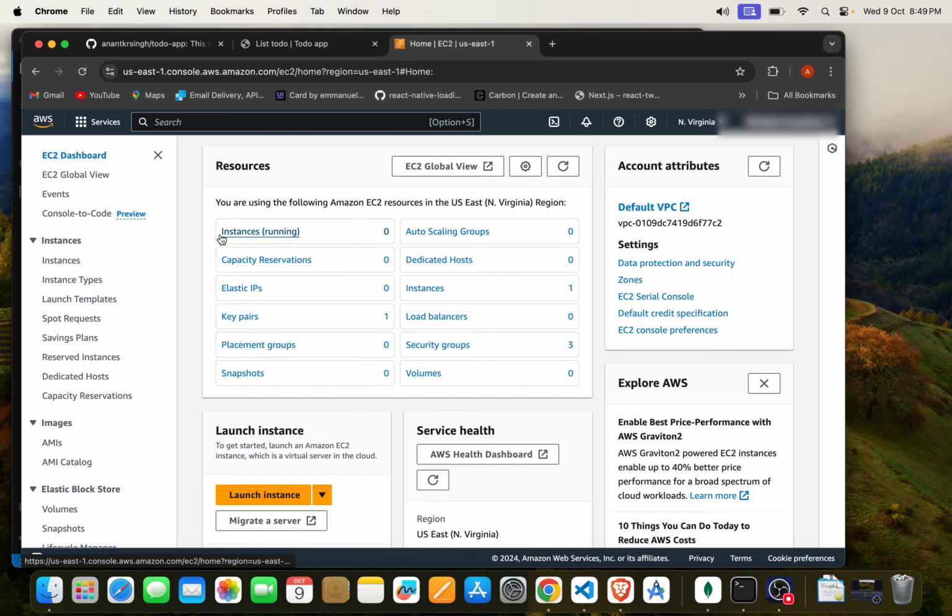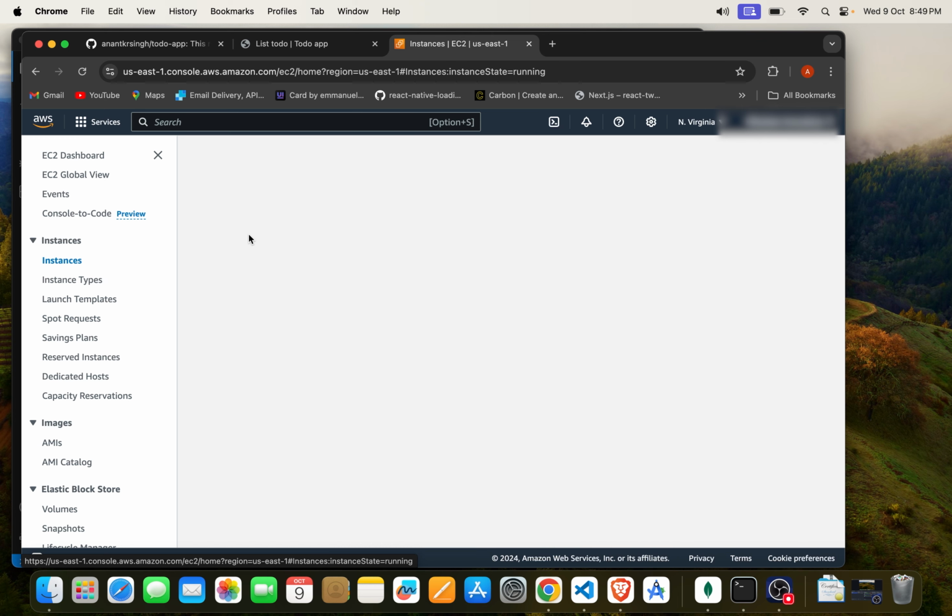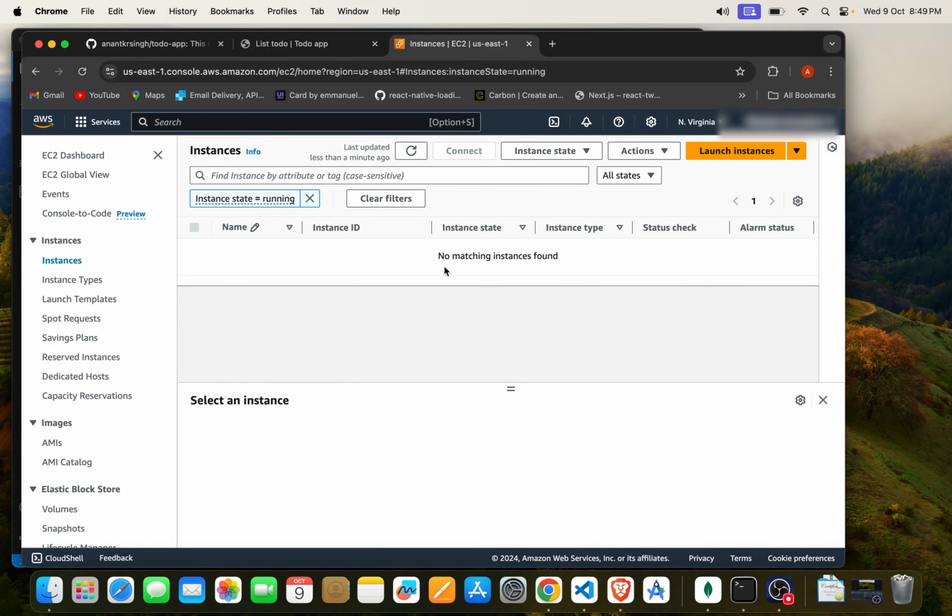You can see the option Instances. Simply put, an instance means a cloud computer which you have to rent. Now click on instances running, and you can see there are no instances running here, which means I don't have any cloud computer right now where I can put my Node.js code and run it. Fine. Now I have to create a new instance, that is, a new computer.